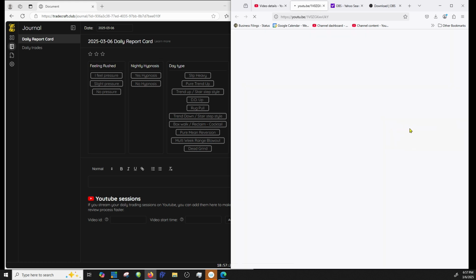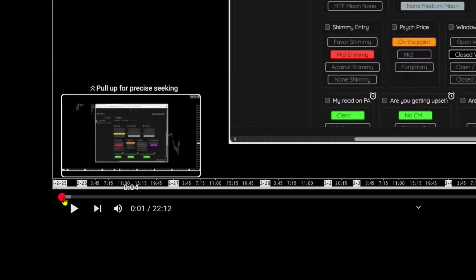We will open the YouTube file like this. I will expand the video and I will pause it immediately. I will come down to the bottom left and drag the play head all the way over.